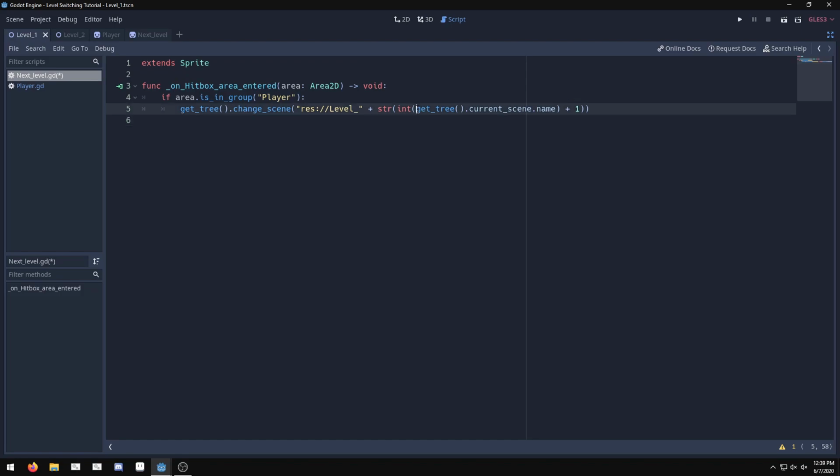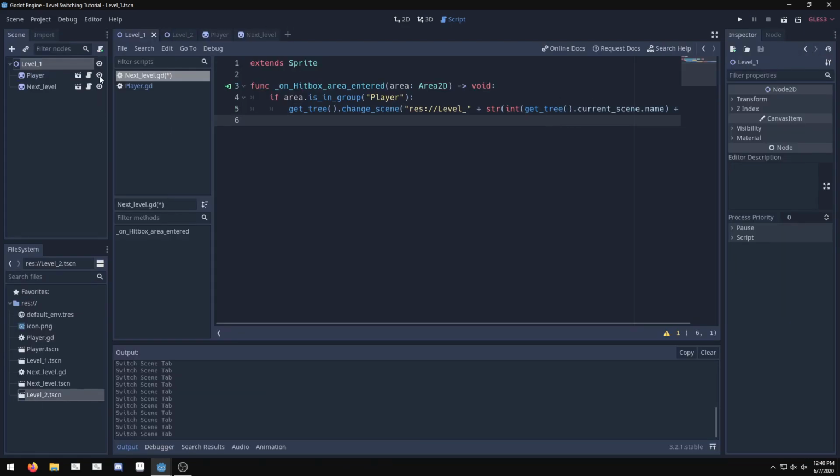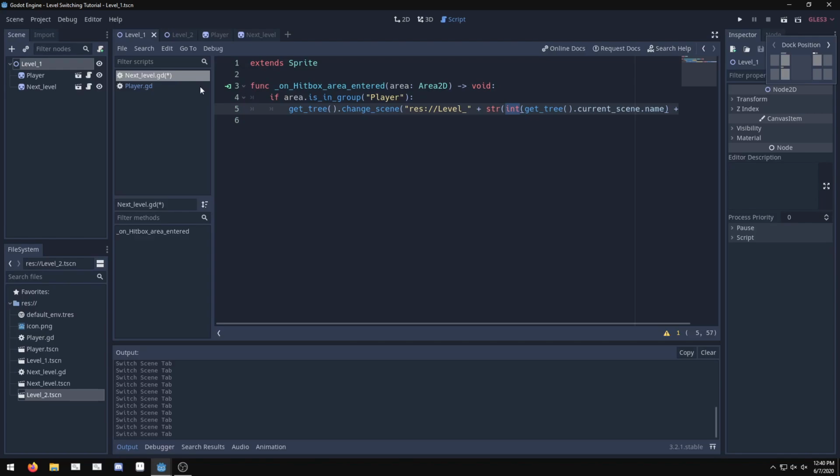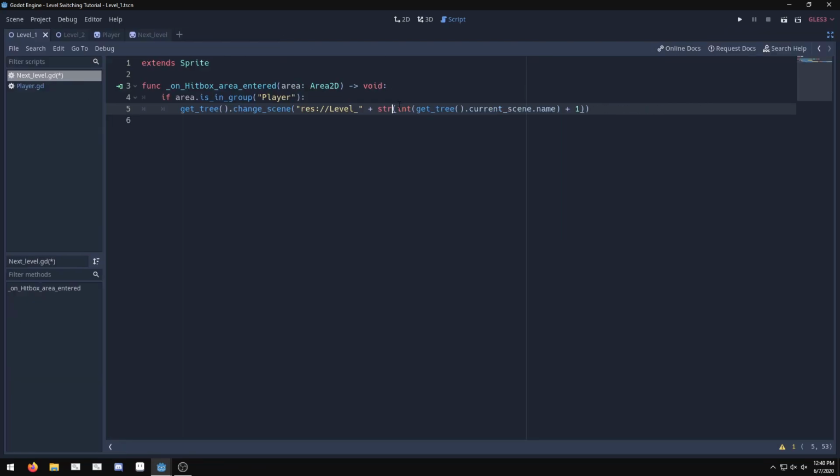And all this is using is get_tree().current_scene, which gets the main scene that we are in, which in this case is level 1. And then it gets the name of that, which is level_1. And what that does, we convert it to an integer, and the integer will return 1 because that's the only integer in this value. All of this will just return the level number that we are currently at if our levels are named correctly. And then we add 1 just to take us to the next level. So this builds the entire string.